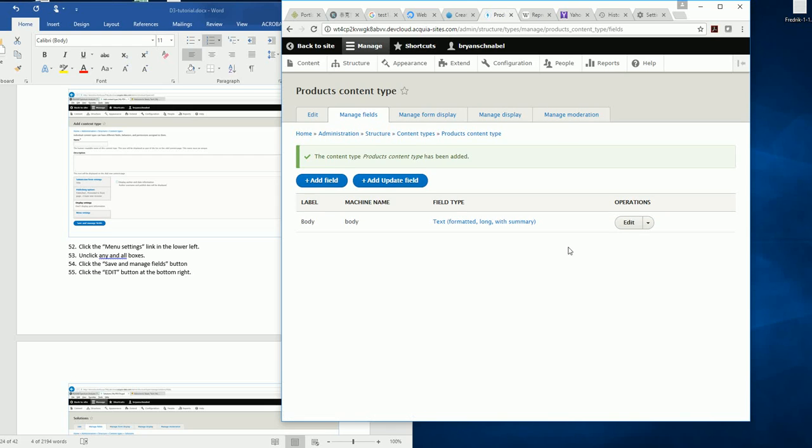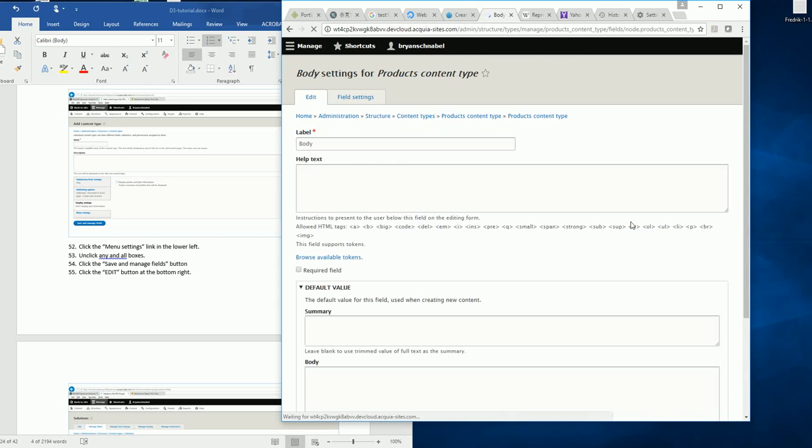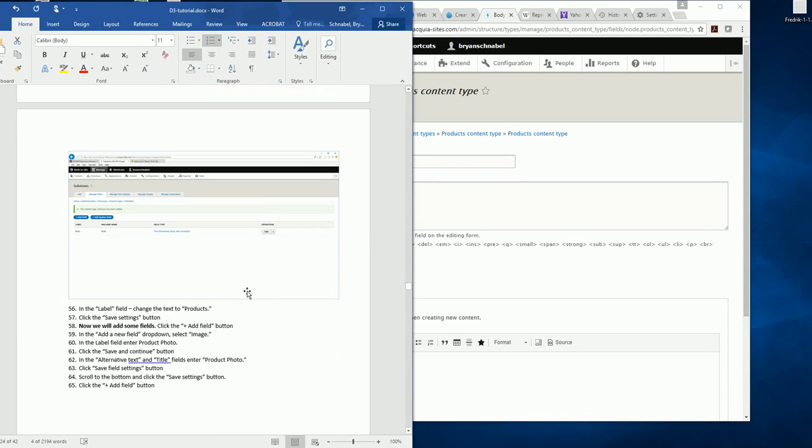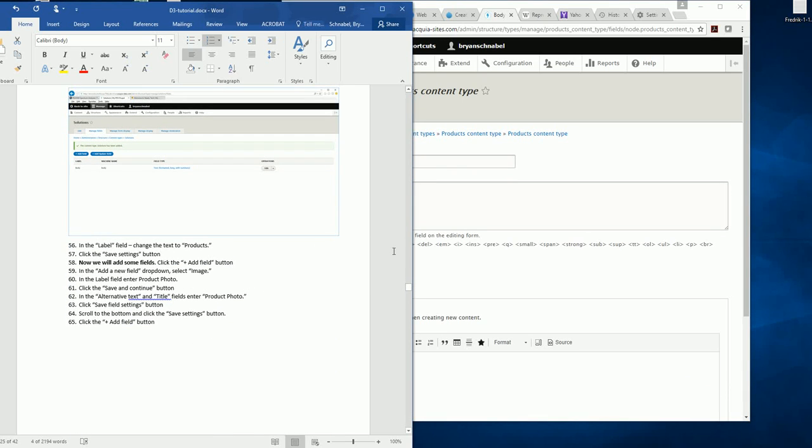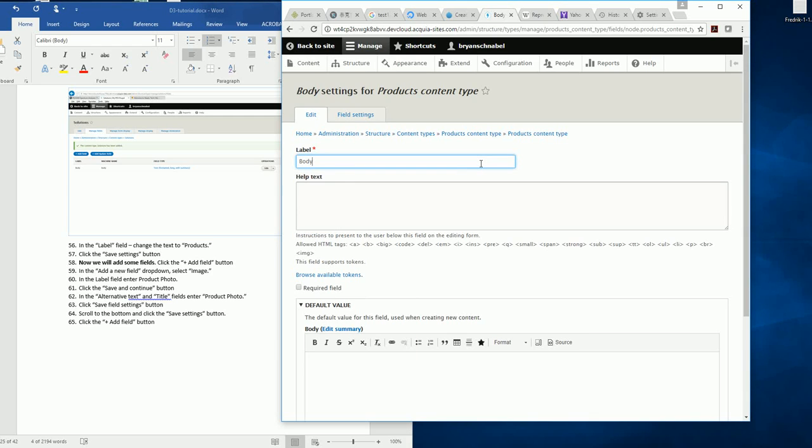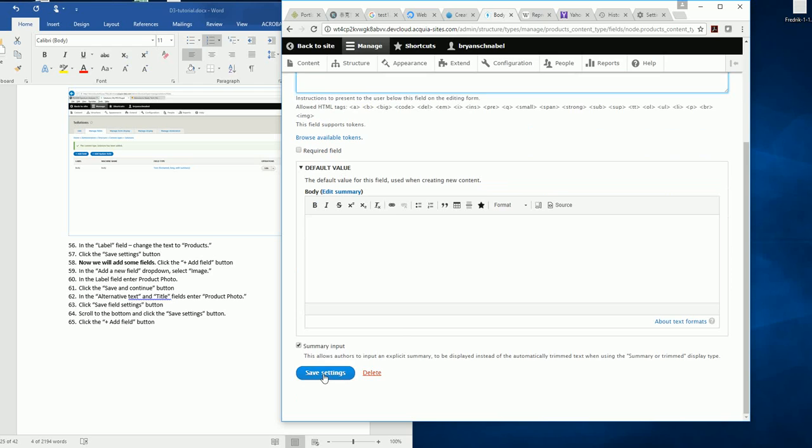Okay, and I'm going to then hit the Edit button on the far right. Okay, Edit. Okay, and then I'm going to fill in some fields. So for the label field, I'm going to say Products. Okay, in my help text, I'm not going to type in anything. I'm going to hit my Save Settings. Okay, now we'll add some fields.